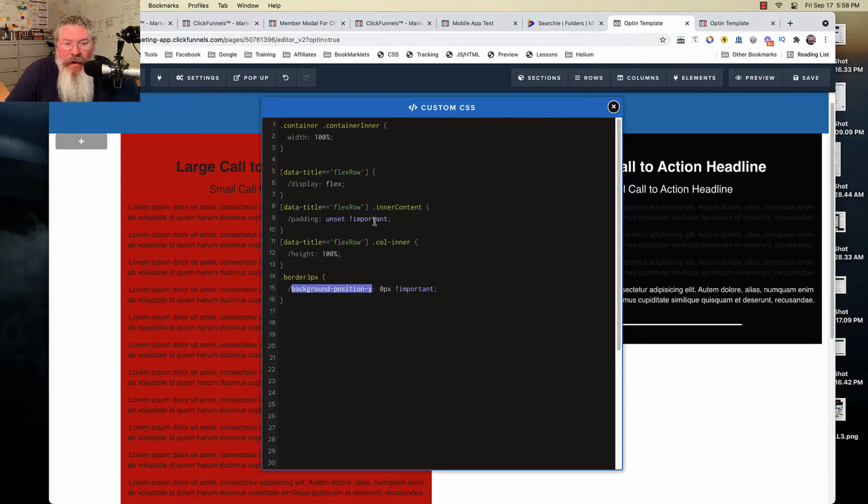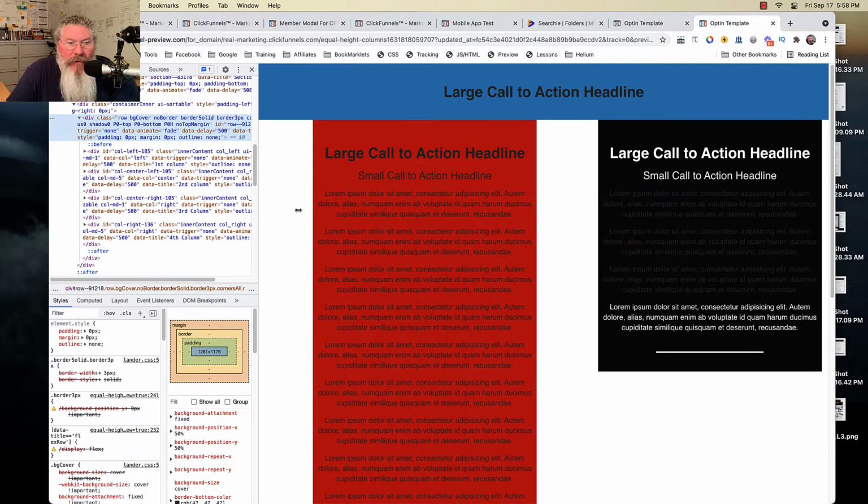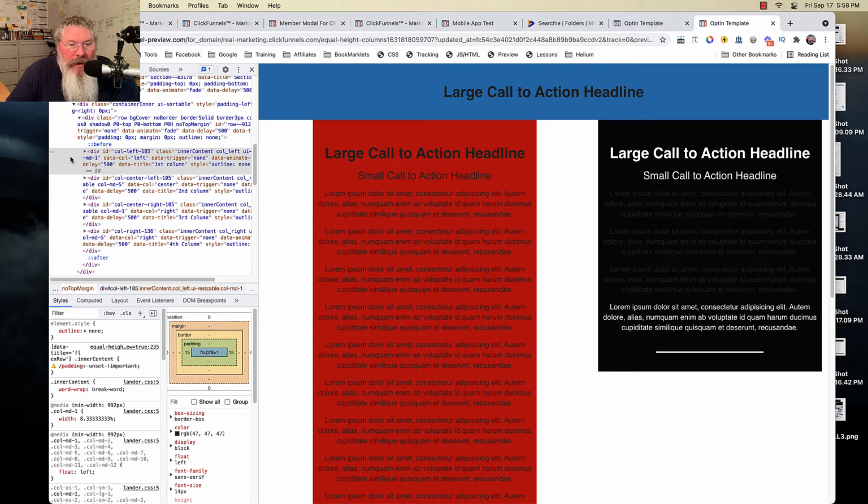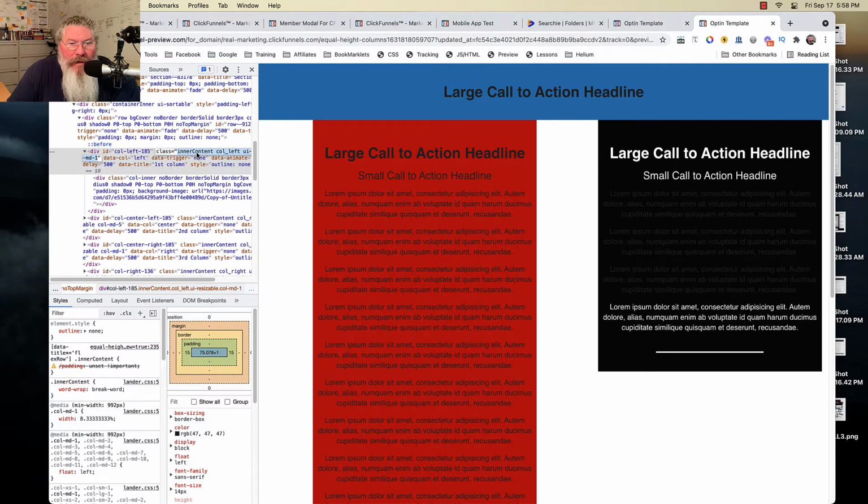Now the next thing we need to look at is there's going to be a bunch of padding on the sides of these columns. So let's come into our column, and right away here we see we got 15 padding on either side, and this is our inner content right there.